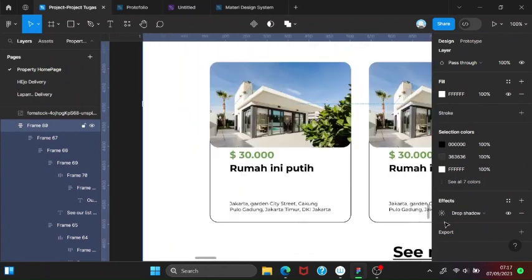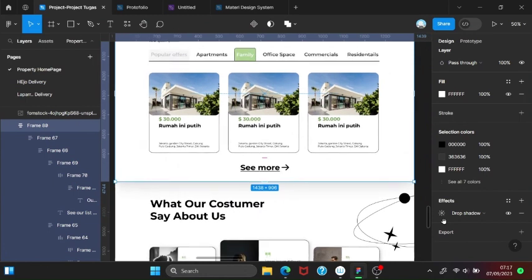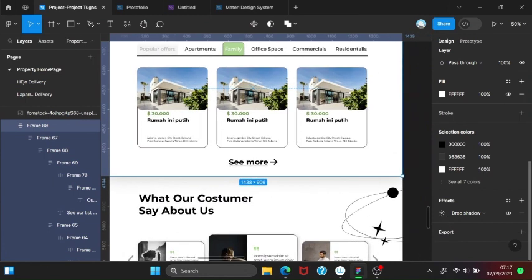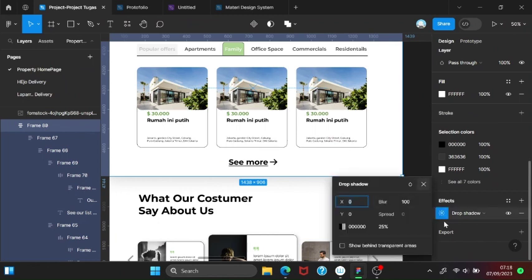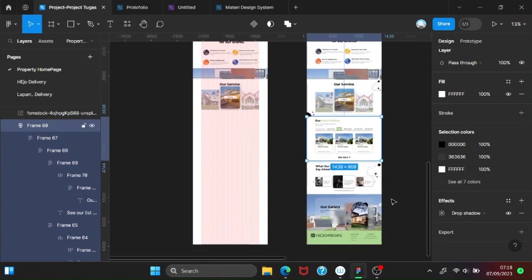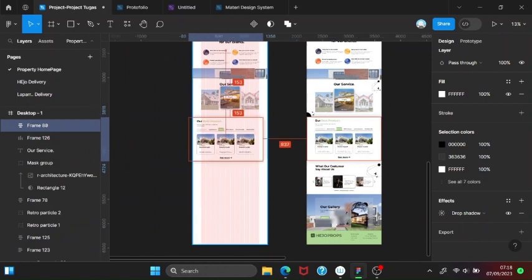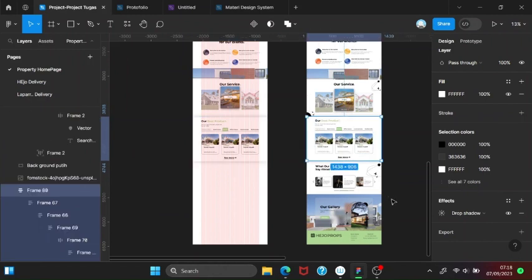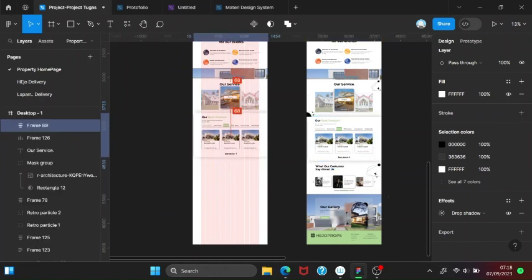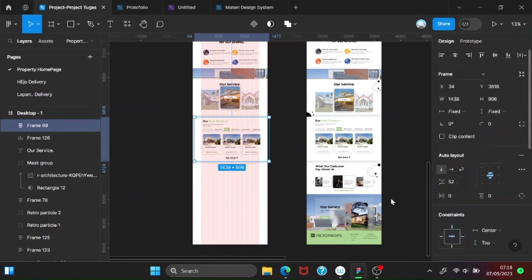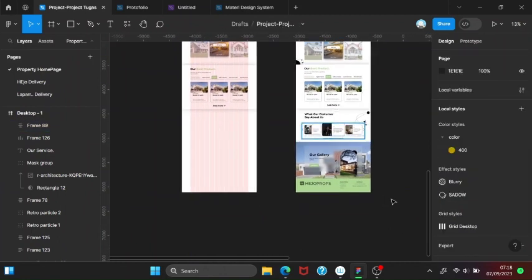And for the background is a white box with drop shadow effect. The X is 0, the Y is 0, and the blur I set it to 100. Okay, let's just copy it for making the pair. Okay, done. Align it to center, and then the section for what customers say about us.